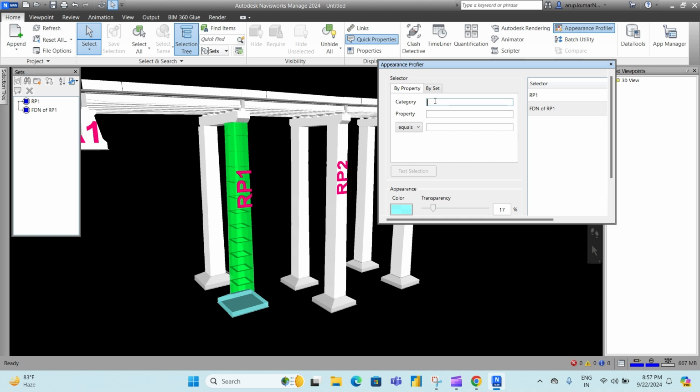Category, put element, property, you can write category, equal, and close. Now test run.